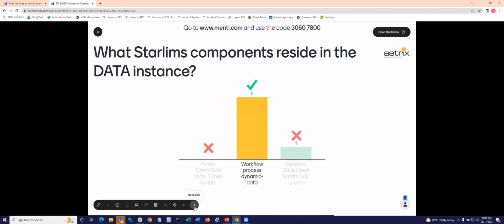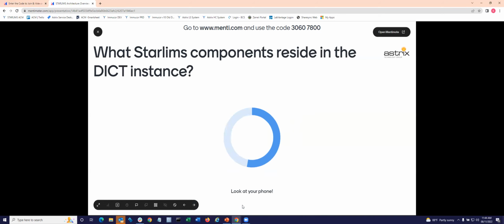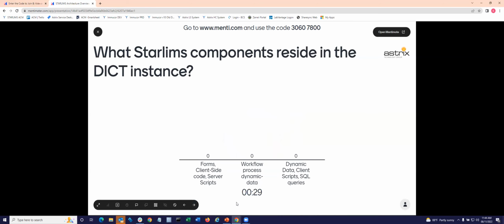That's correct. Answer number 2, workflow process and dynamic data. So number 3 was kind of confusing because it does talk about dynamic data and client scripts and SQL queries, but the client scripts and SQL queries aren't part of the database. That's part of the dictionary. All right, so here comes the 5th question. I'm giving the answers away.